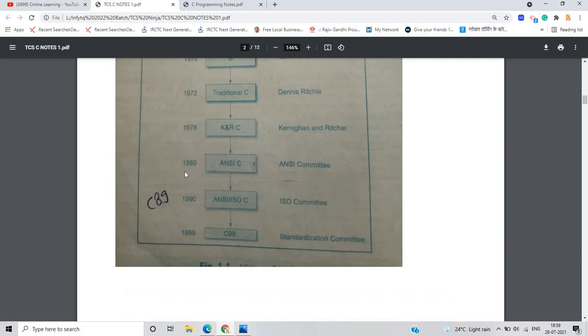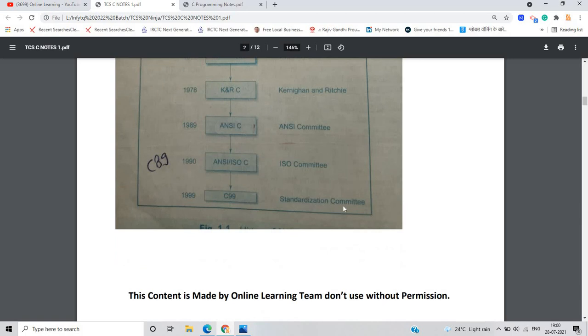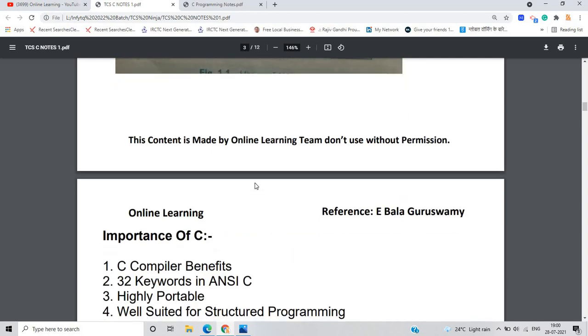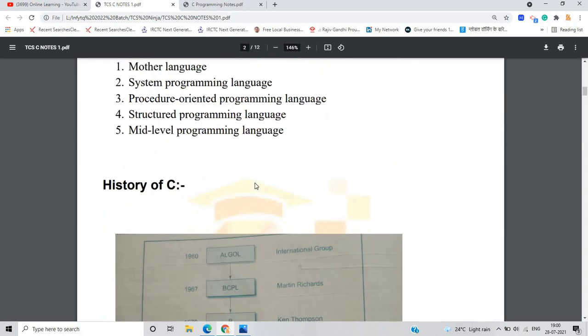After that there are so many languages, as you can see. C was standardized by ANSI in 1989, and in 1990 an ISO committee standardized the C language, and the standardization committee approved C99 in 1999. After that there are so many languages. During the same period, Sun Microsystems of USA created a new language called Java. So, as we know, this is the complete history of C.